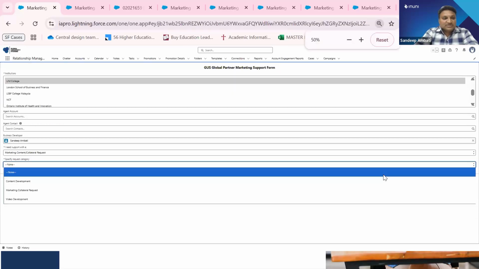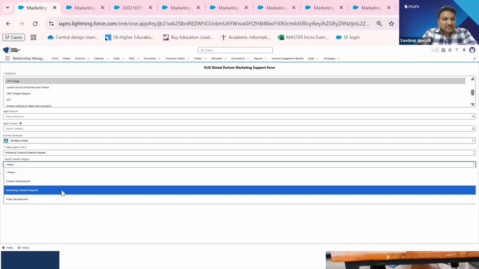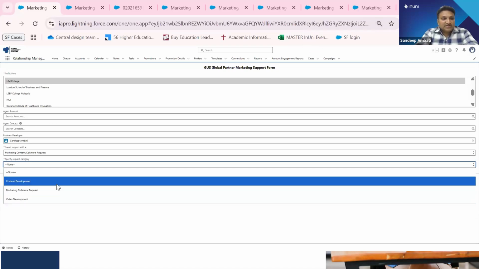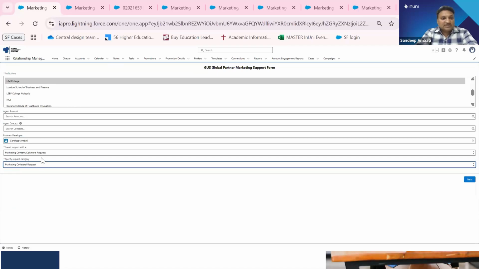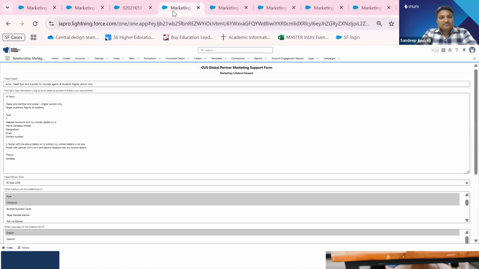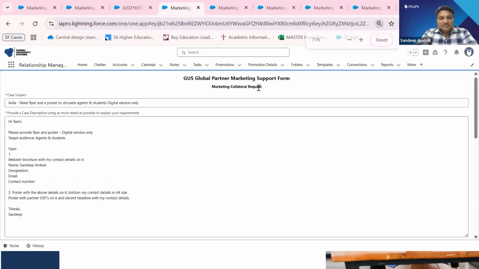And the specific requirement is here. You can see multiple options: content development, marketing collateral request, video development. Based on your requirement, you need to make a selection. Maybe my request is to get the marketing collateral request, so I have selected marketing collateral request. Now I have jumped into the marketing collateral request form. As I said, that was the first screen, and as soon as I click the next button, here is the second screen.